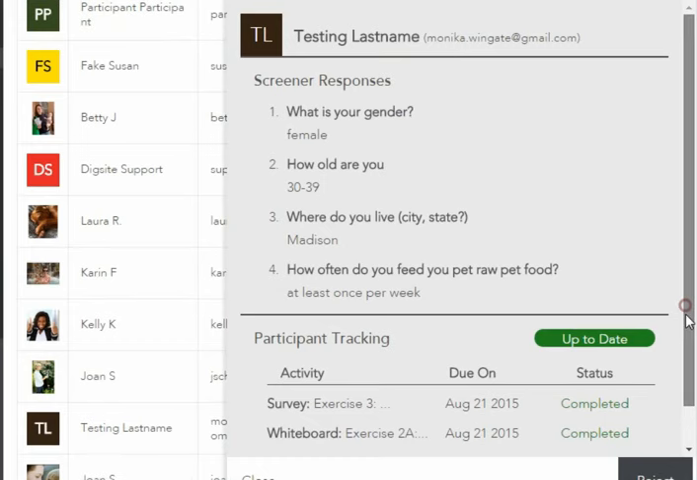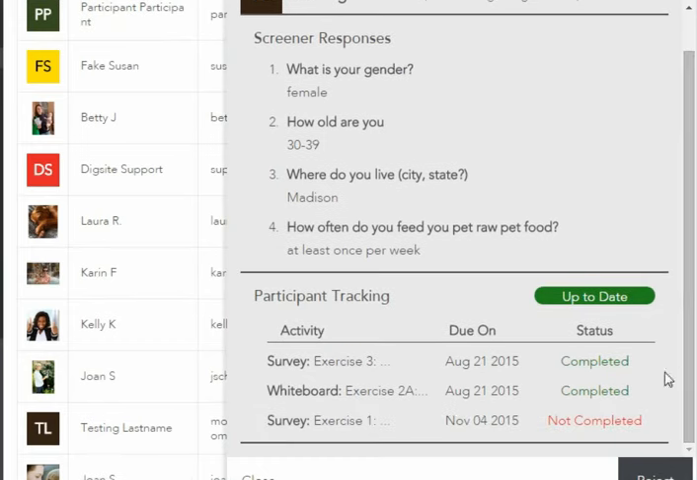Additionally, you may see that a participant has a not completed status. This is because the due date is set for a future date, which does not factor into the overall completion status of the current date.